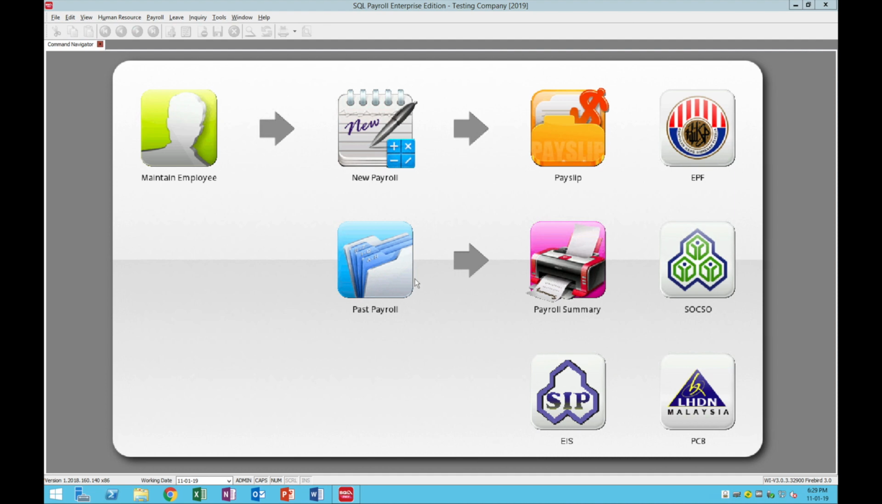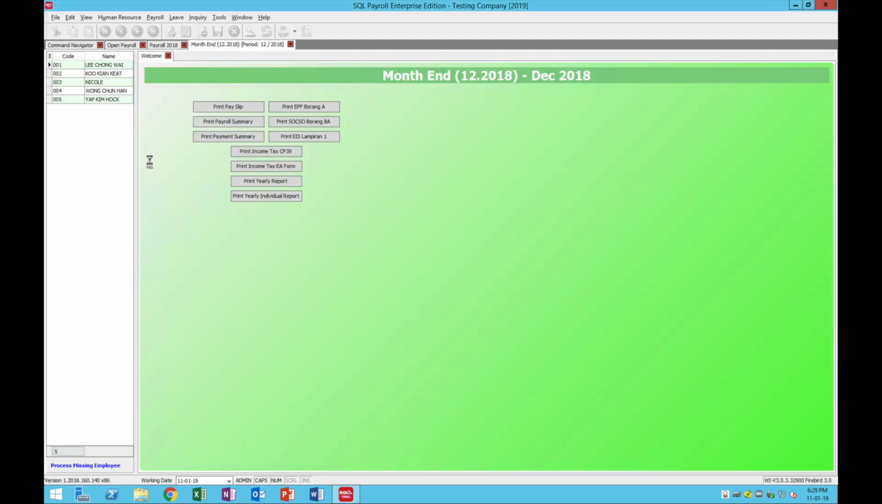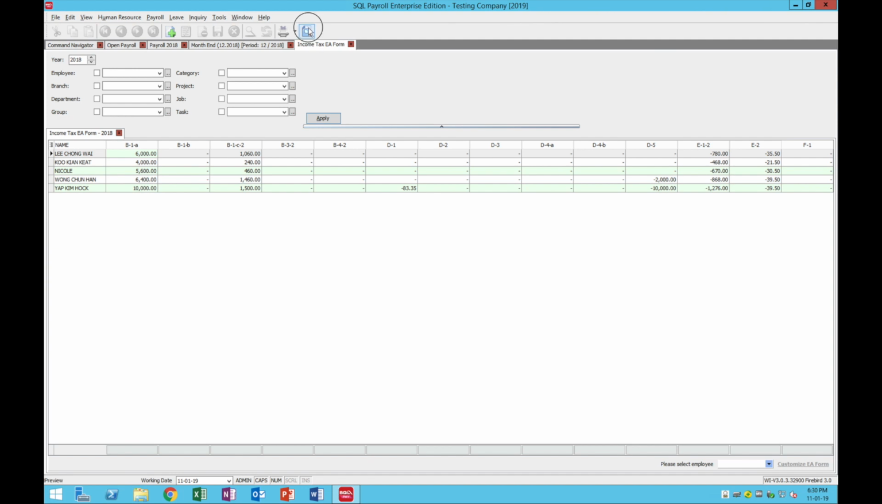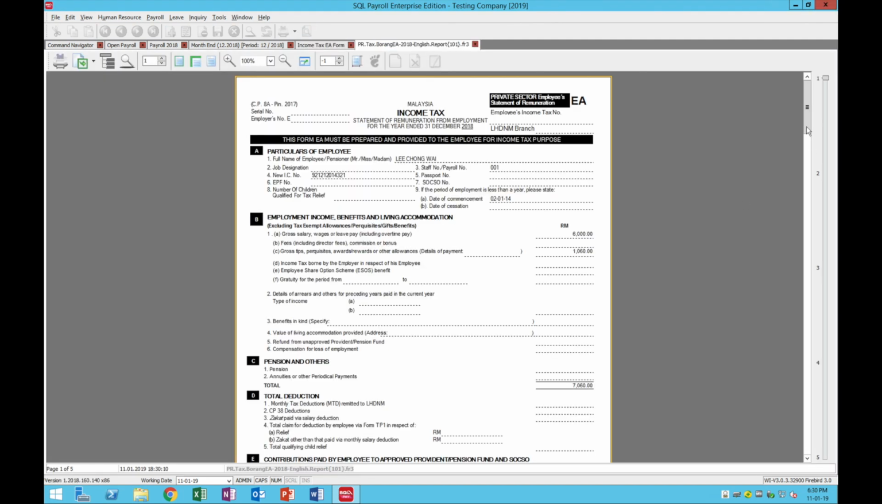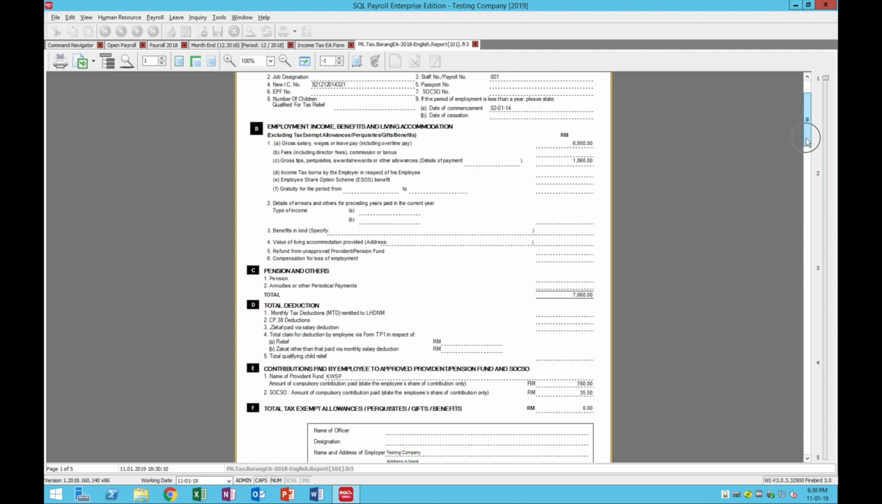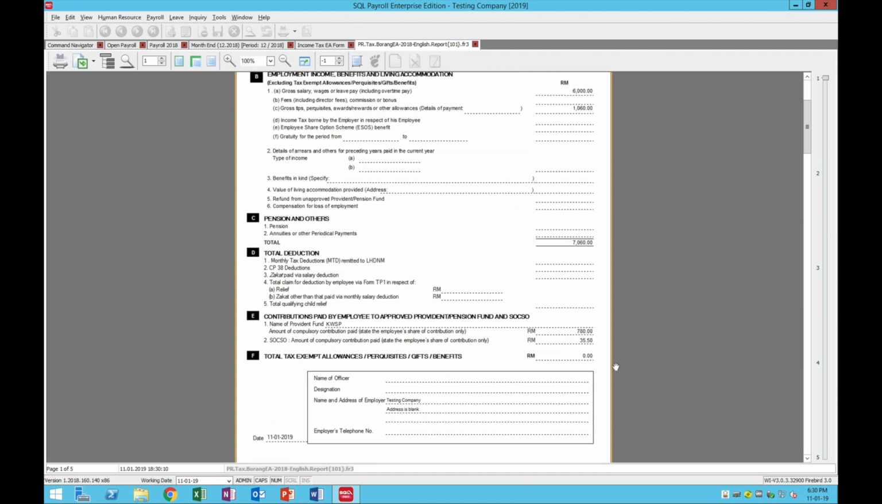Just go to your past payroll, go to your December year end, and then you will see the summary here. What you do, you can print the income tax EA form here, click apply, just click, let's say 2018 version, and then all the EA forms are here. So you just generate, everything is there. So you don't have to do it manually one by one.